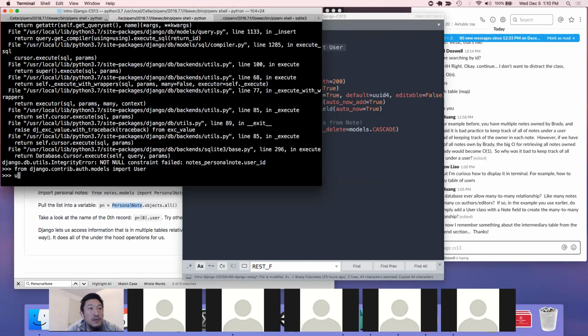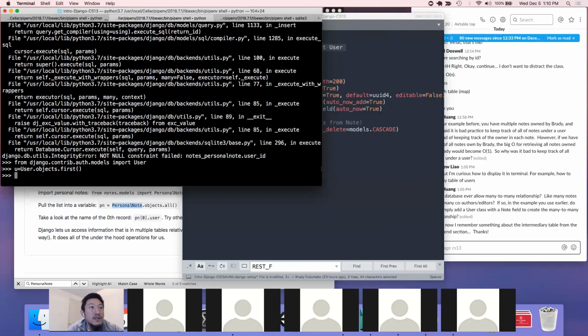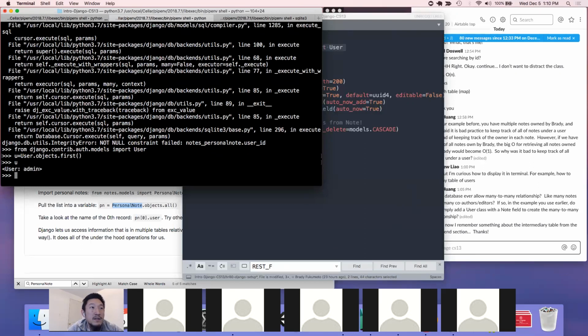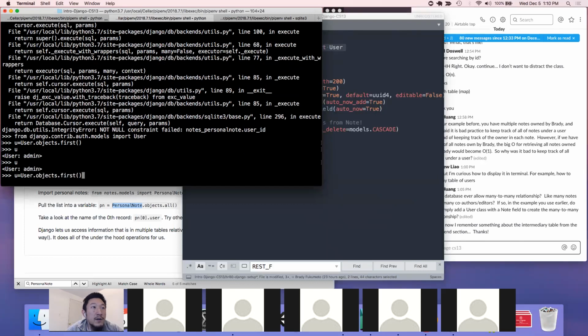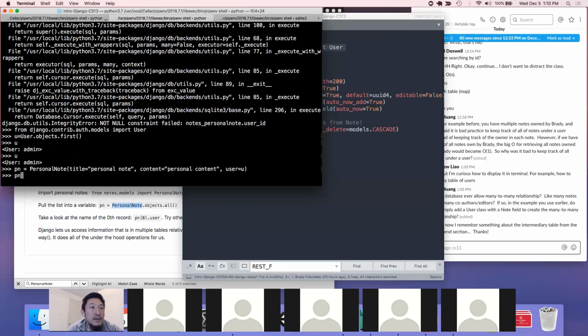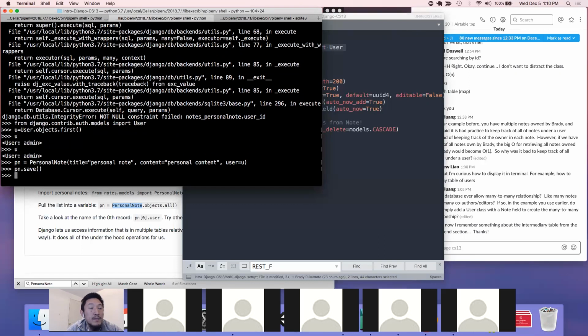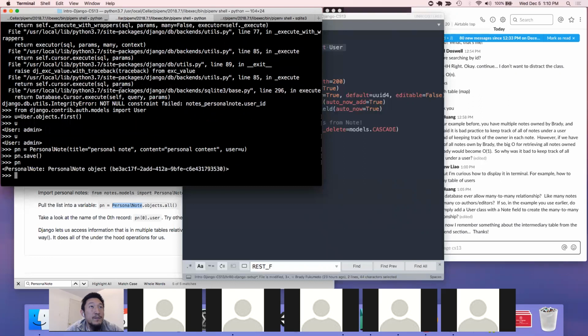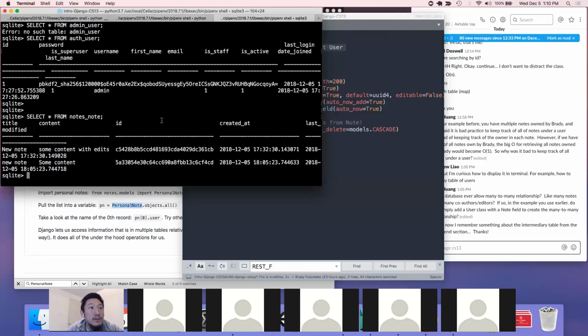So user equals User.objects.first(), which should give us our admin. So here our user is admin. Now we can say pn equals PersonalNotes, title, content, personal content, and we can say user equals u. That's going to be our admin user. Now we should be able to save. Now we have a personal note. We should be able to look at this here.